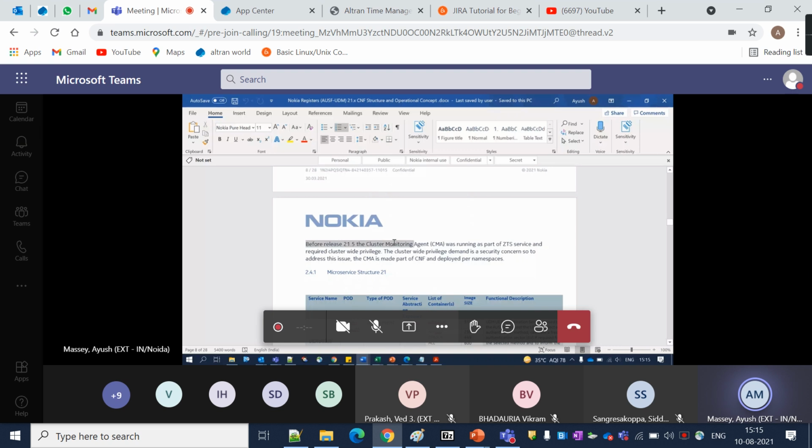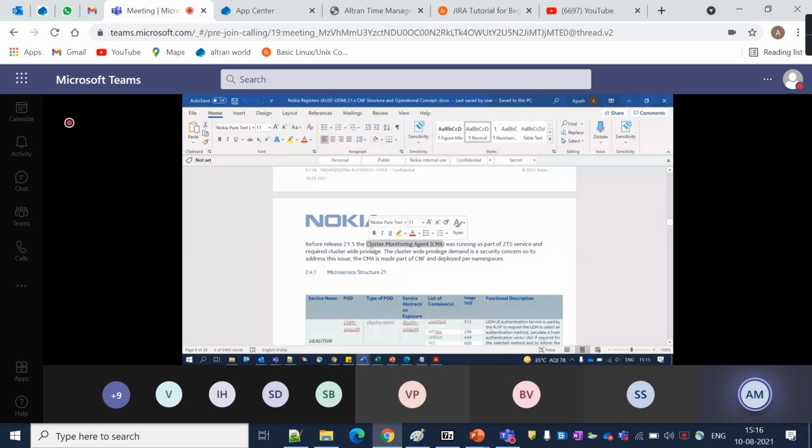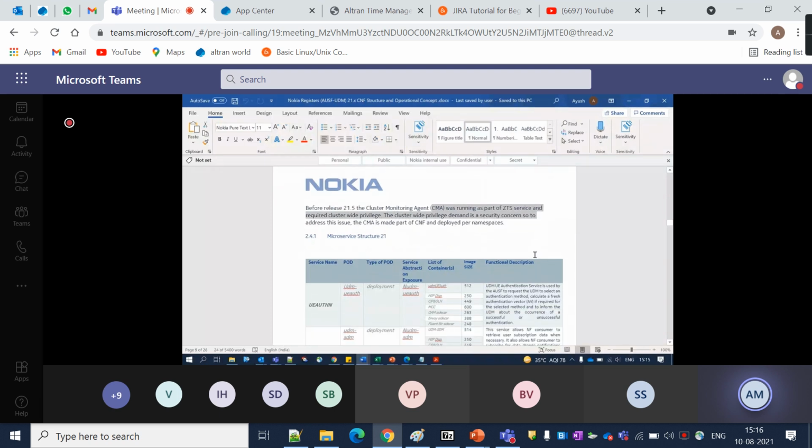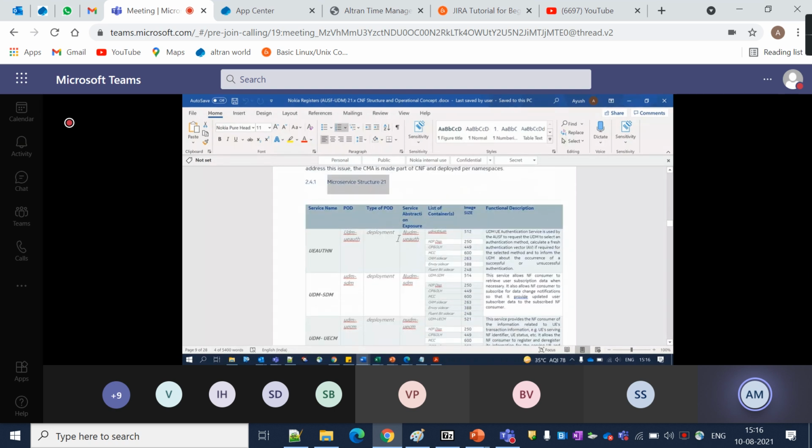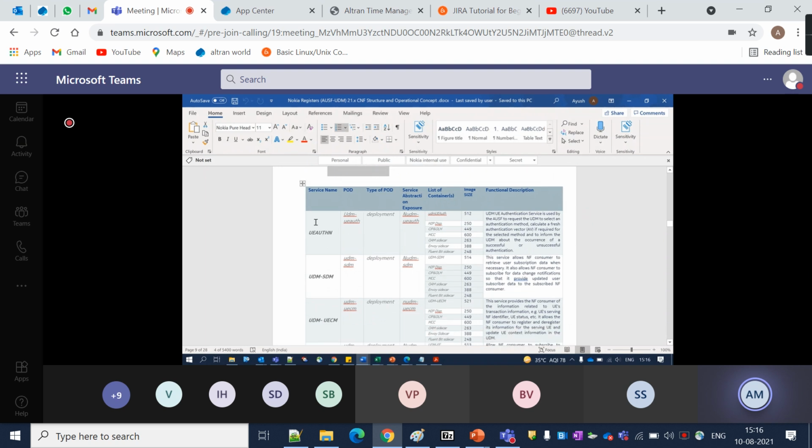Like in this, some CMA pod is introduced in the 21.5 architecture. So this is the basic functionality of that CMA. What is the CMA and why is it coming in 21.5? So you can easily find out from this document, and here the microservices structure is there. So in this, we can find out what the pods' functionality is.